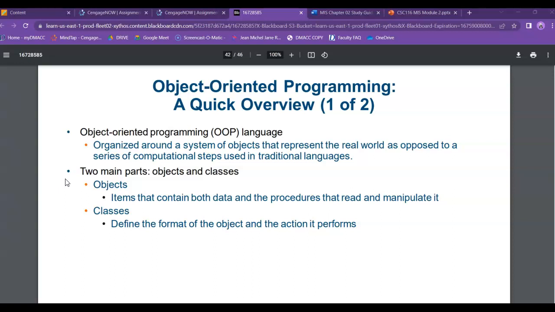Okay, like in Minecraft, a pick can only mine certain things, all right? And so objects in object-oriented programming language are the items that contain both data and procedures. So that's what we mean by its properties and what it can do. The classes are the format of the object and the action it performs. So an object is the actual thing that you work with. A class is the template.